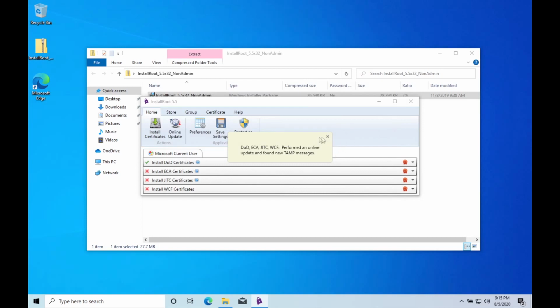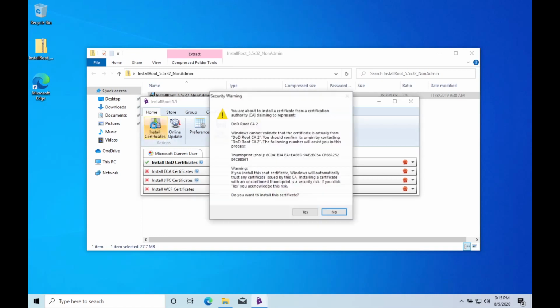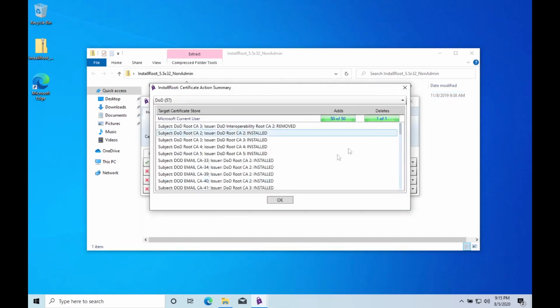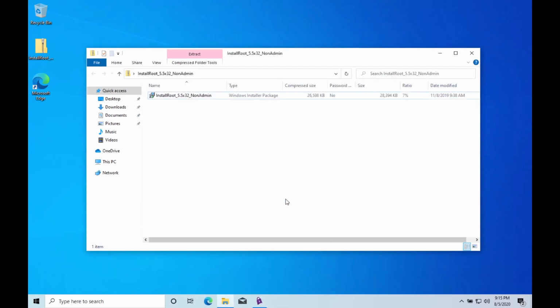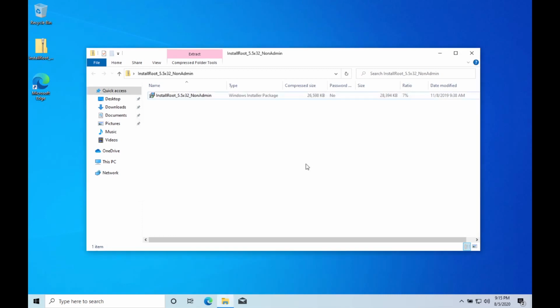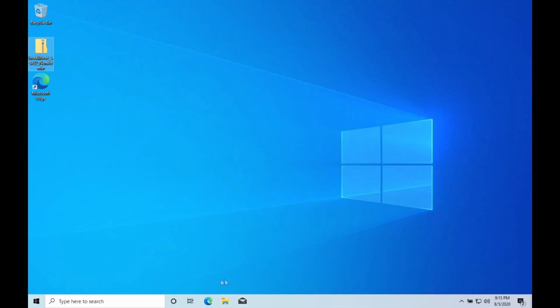We're going to select the install DoD roots. Then we're going to click install roots. Click yes, yes, yes, yes, yes. All right, and then okay. Now we can close this. And we can say before exiting, doesn't matter. Close this. And they are done.